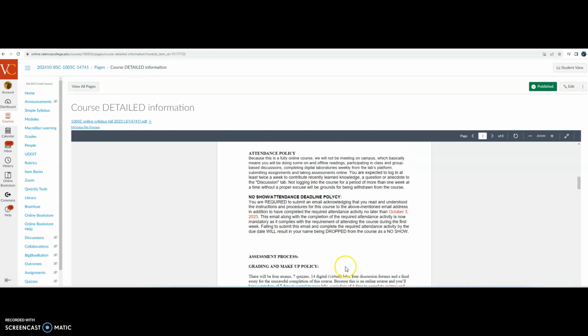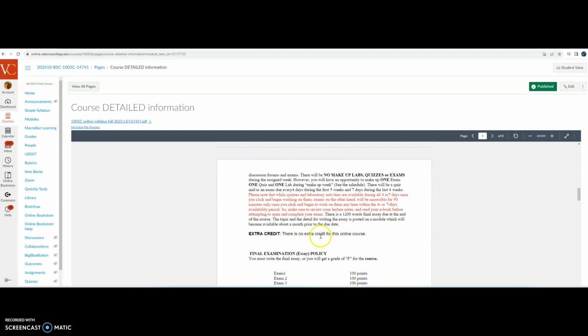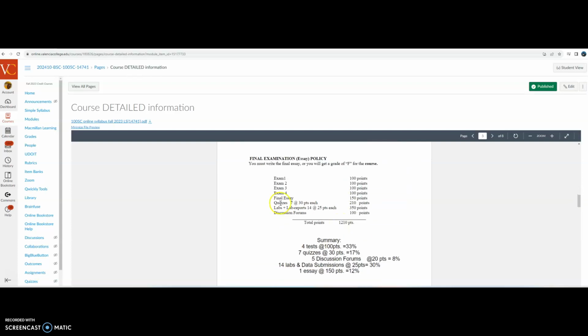There's the attendance policy. Make sure you shoot me an email letting me know that you read over the information of the course by October 3rd. This is a mandatory email requirement to let me know that you are actually on top of things, or that you are knowledgeable of the information that you need in order to be successful in this course. This is also in the simple syllabus, the summarized version of the syllabus.